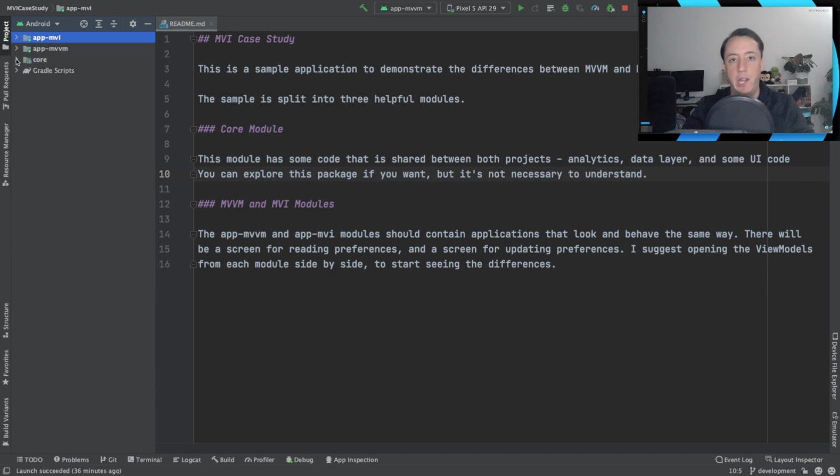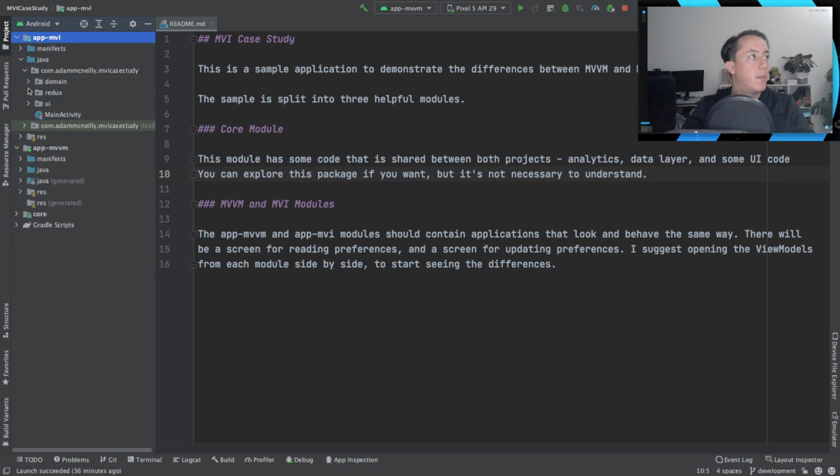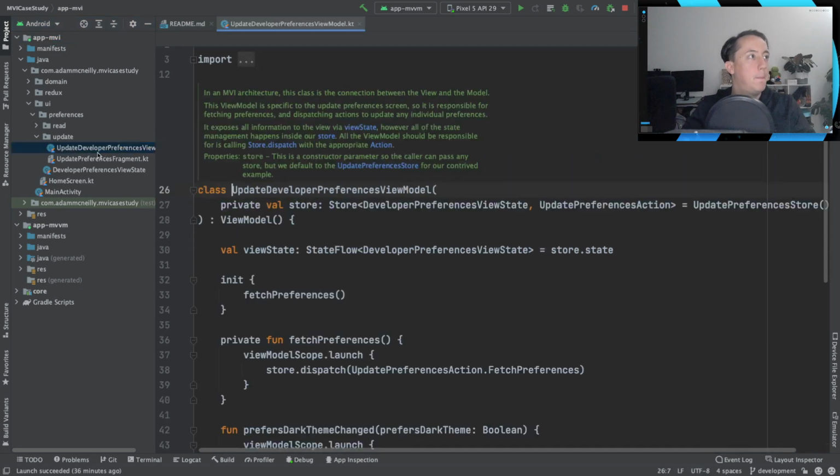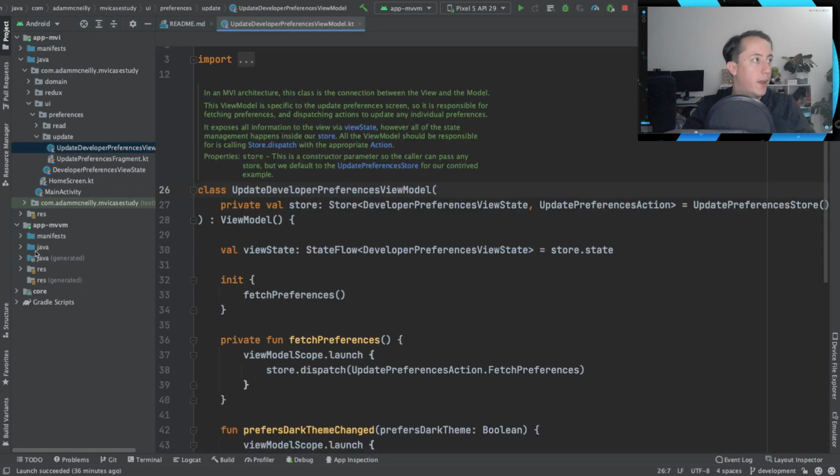So this has the data layer, the dummy analytics tracker, and all of the UI code. You can look at it if you want to, but it's not really relevant to the architecture. What I would look at is, we talked about how each one had a view model. So what I would do is, this is our MVI article, MVI one. We can open that update preferences view model.